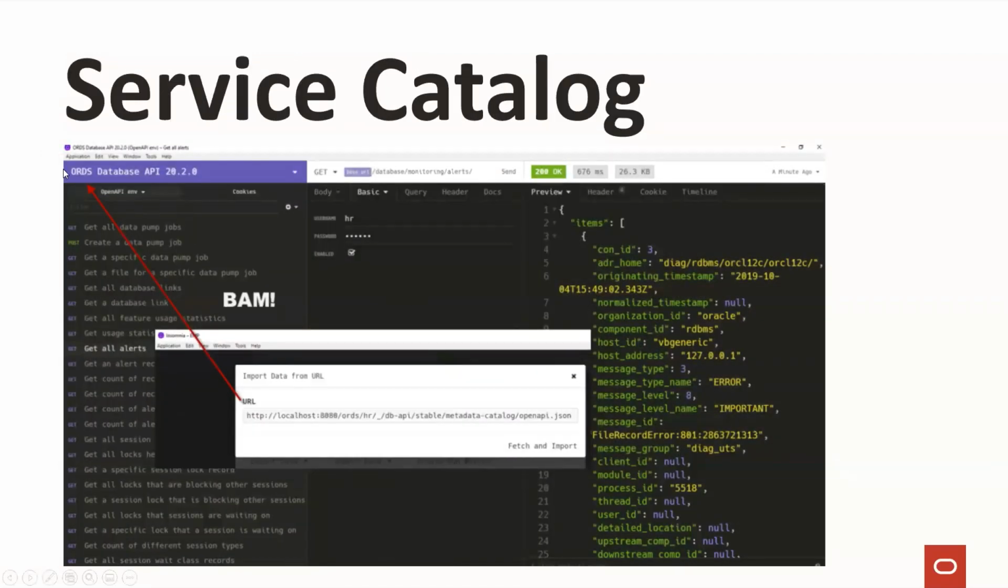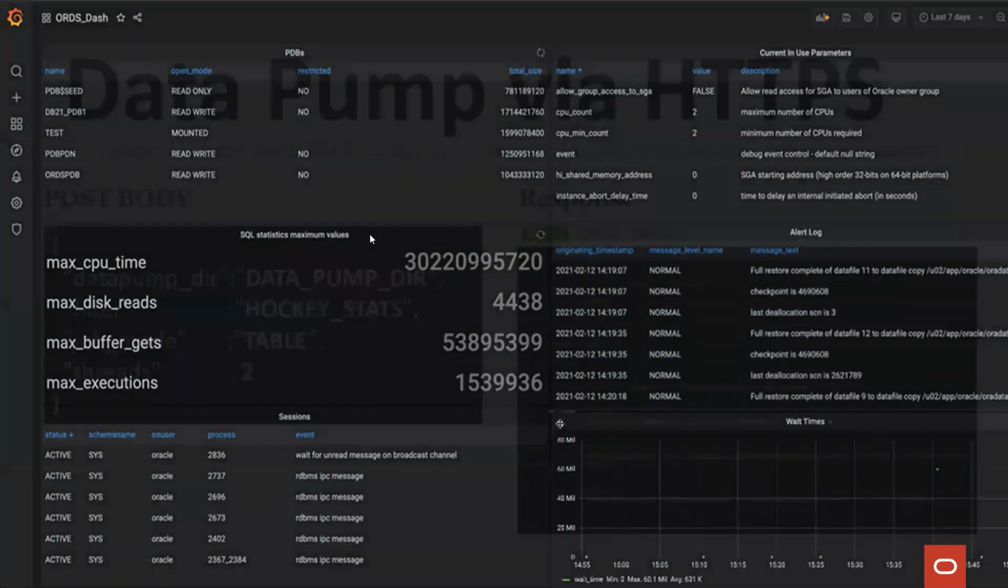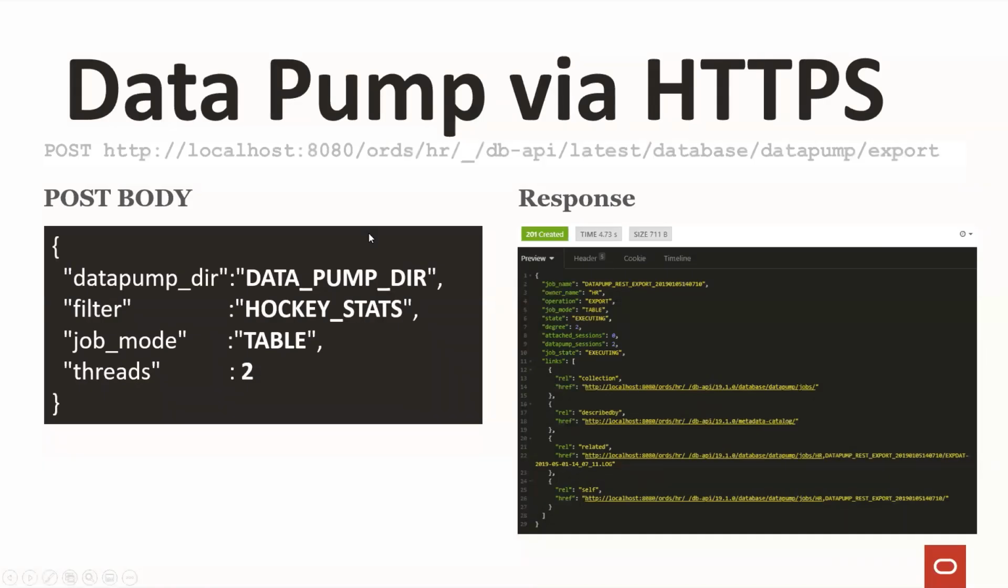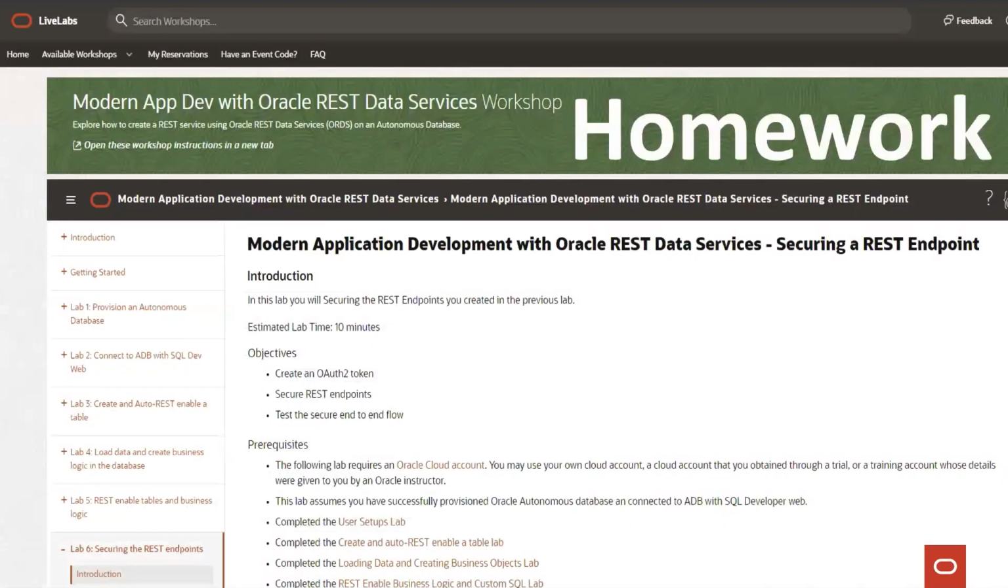Nice thing about these clients, you can suck in the JSON description of the APIs, and then you can immediately start playing with them, assuming you have authentication required. Then you can start building really nice monitoring screens that are being fed. Like, every grid here is being fed by different API calls that we've built for you. You can do data pump jobs. It's not just about getting things. You can put and post things in the database.